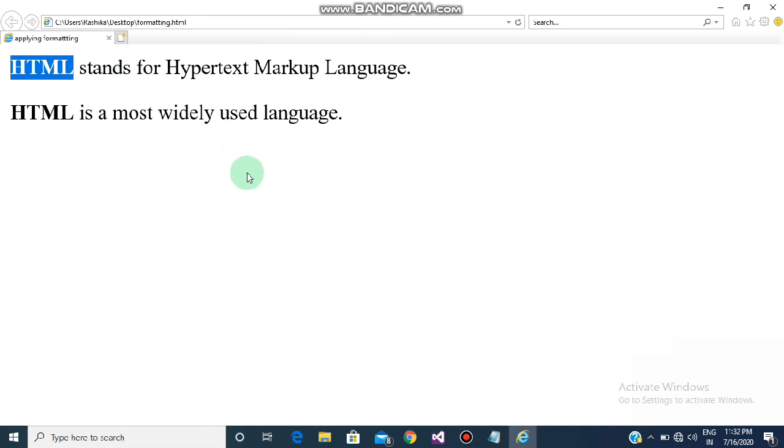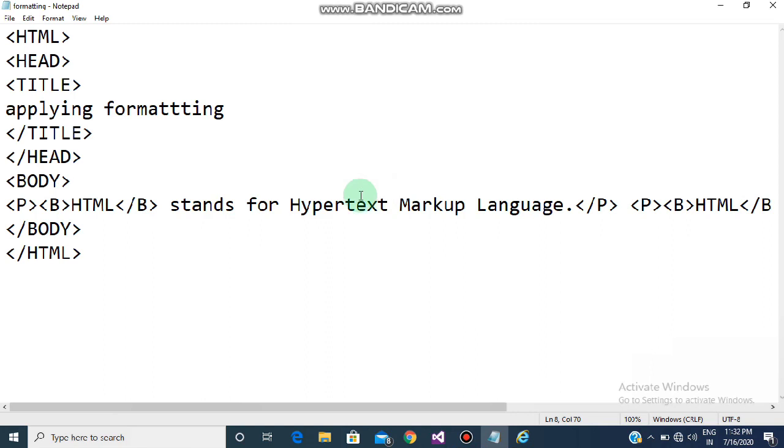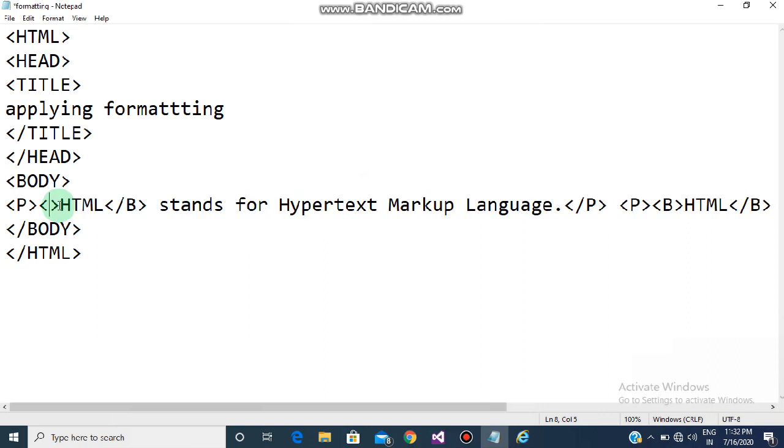Okay, now children, suppose I want this HTML to not be bold but to be italic, and let this one be bold. Okay, and this one, the first one, I want to be in italic. So again, I'll go to my coding window. This is what I say, do not close your document, because for trying experiments again and again you have to open it.